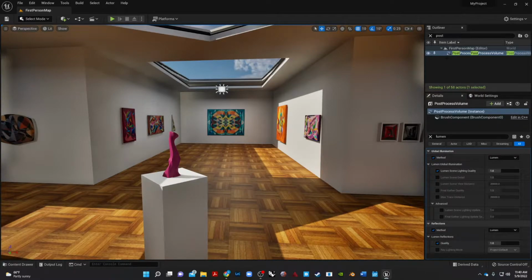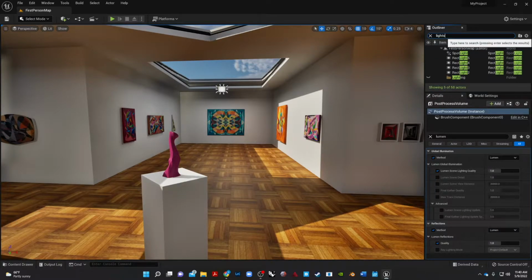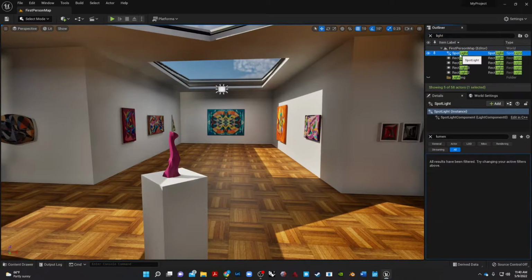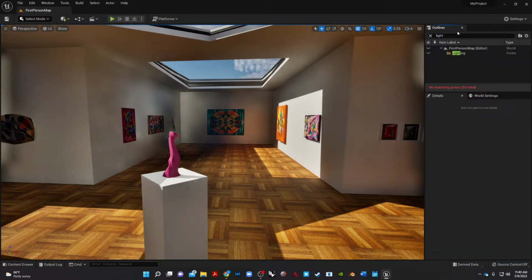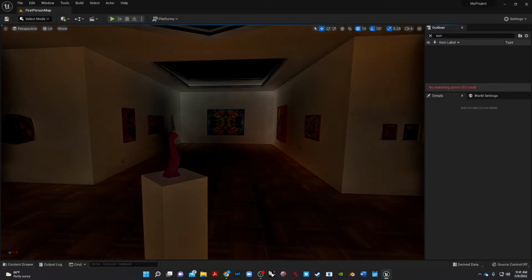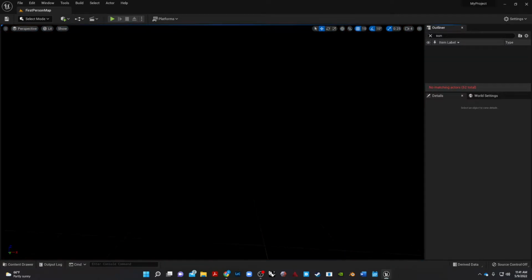So the first thing that we're going to do is I'm going to go up here and look for my lights, or just light. And anything light-wise, I'm going to delete. And go ahead and you can do that as well. And I'm also going to delete my sun and sky. And let there be darkness.